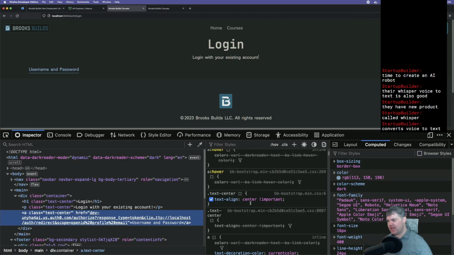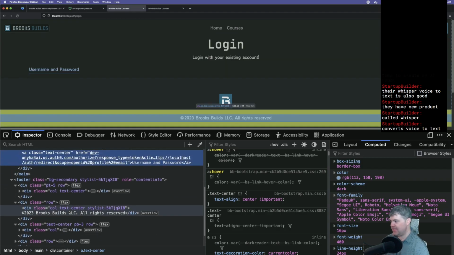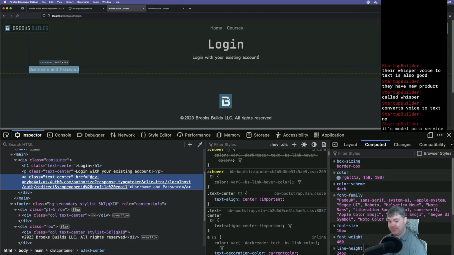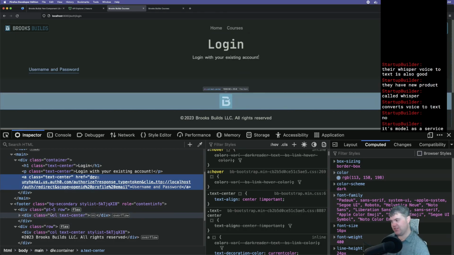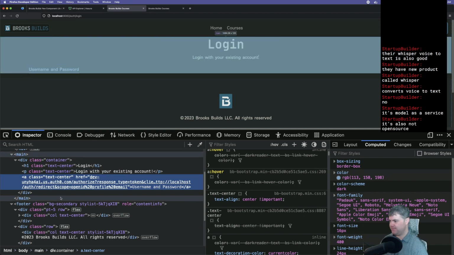Does ChatGPT allow you to self-host it? Like, can I put their stuff locally on a device or embed it somewhere? That would be amazing for IoT devices. It's a model as a service. Okay. I sort of figured that, but it would be nice.